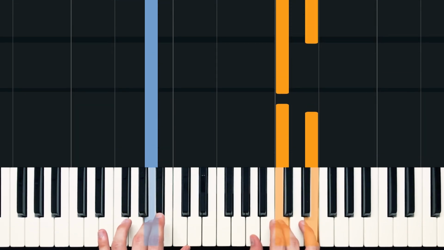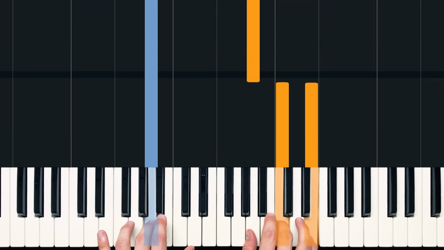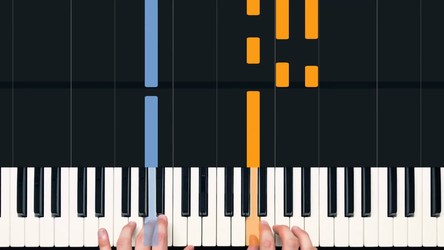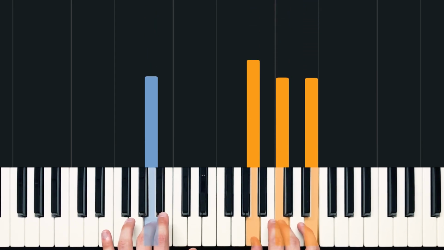So we have an A in the left hand with our middle finger, and a C with our middle finger and an E with our pinky in the right hand. Then on the end of beat 3, we're going to move to an A with our thumb. So 3 and 4 and.